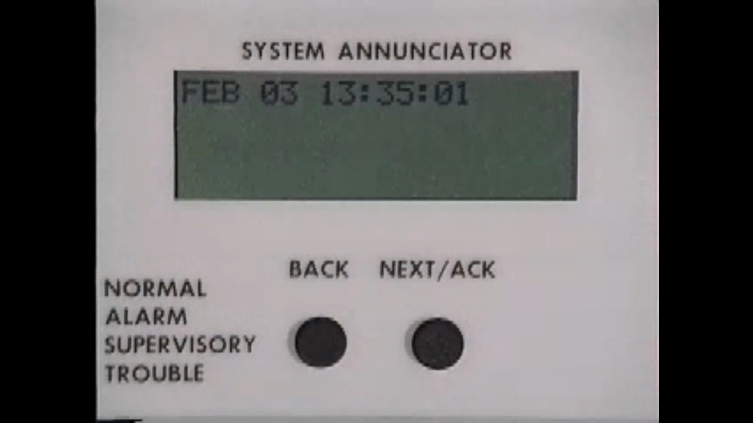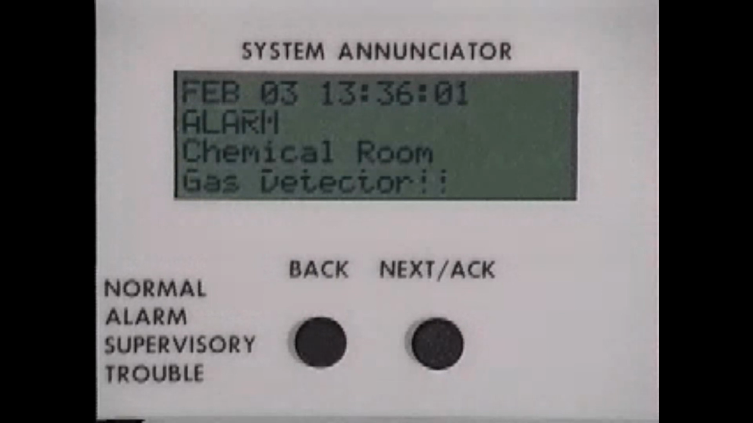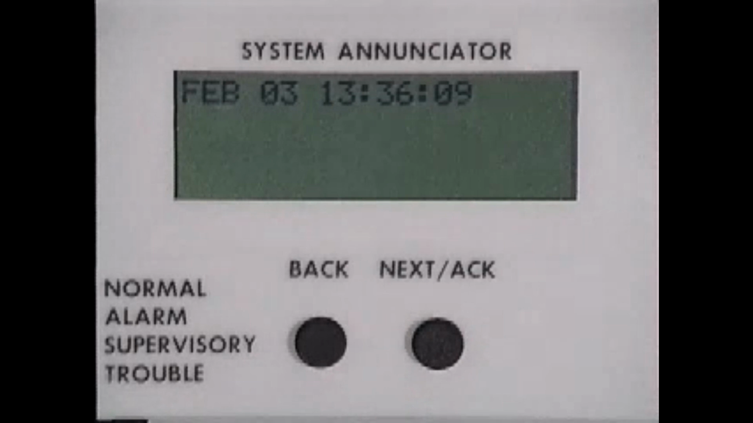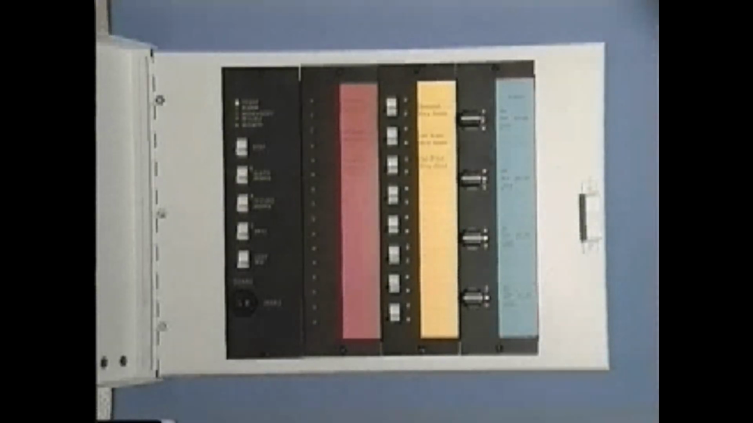Once the message has been restored, the EST2 panel will restore the 2CMDN. The last message acknowledged via the EST2 panel will stay on the 2CMDN display. To remove this message, press the back and next acknowledge buttons simultaneously. Now we'll move on to look at the optional SAN series remote annunciator panels.